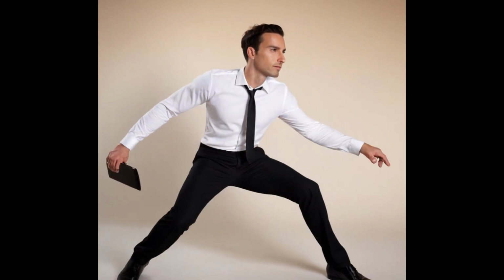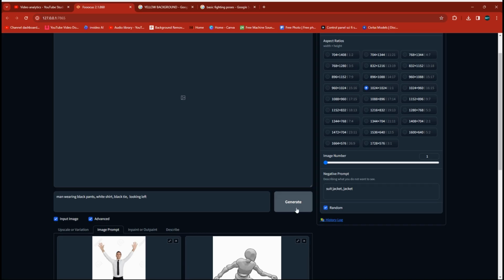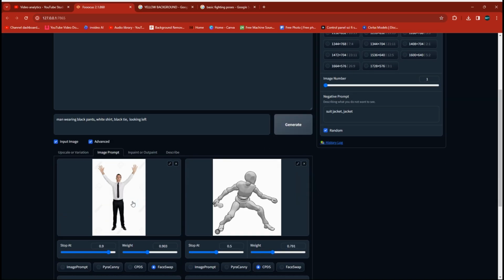Now, remember, this is AI. It's never perfect, but usually if you run this 1, 2, maybe 3 times, you're going to get what you're looking for. So it's a pretty good little hack to do that, and we're going to get started with it. So first thing I did was I got a character in a generic pose.